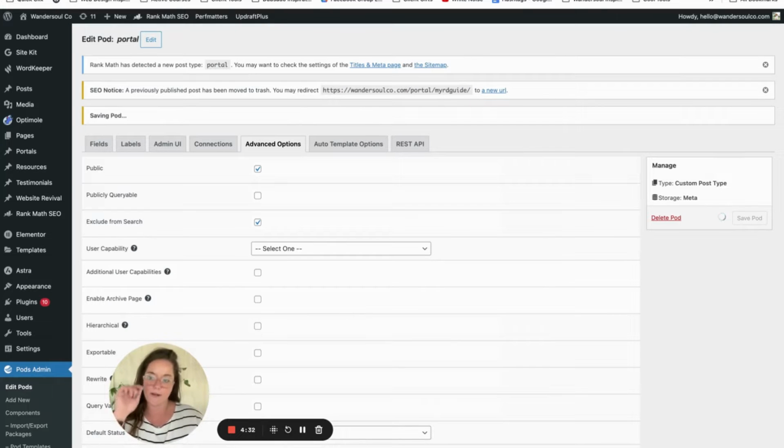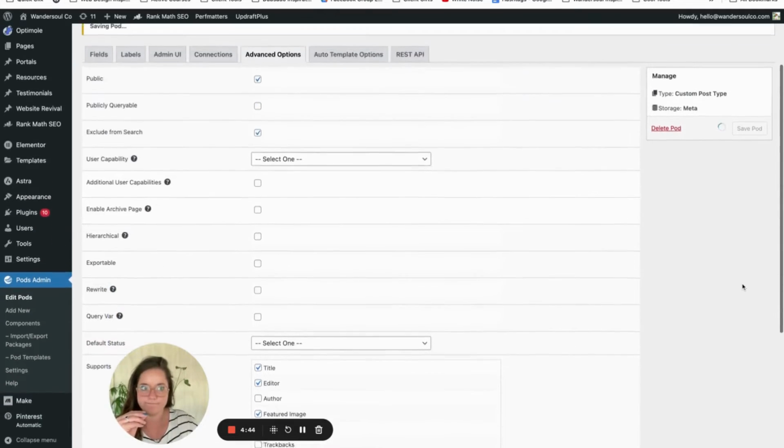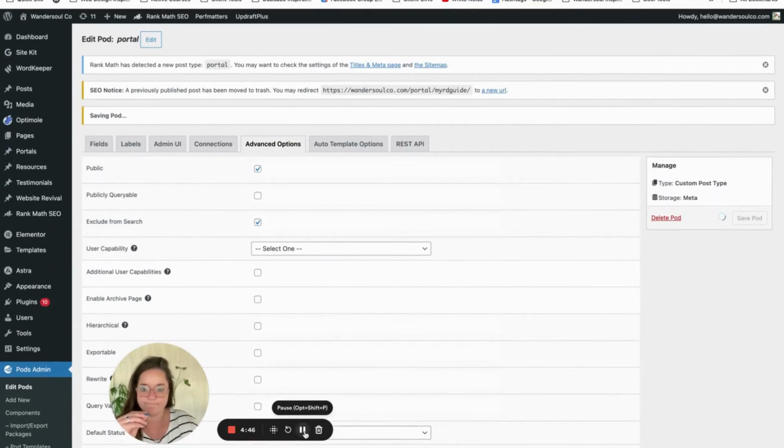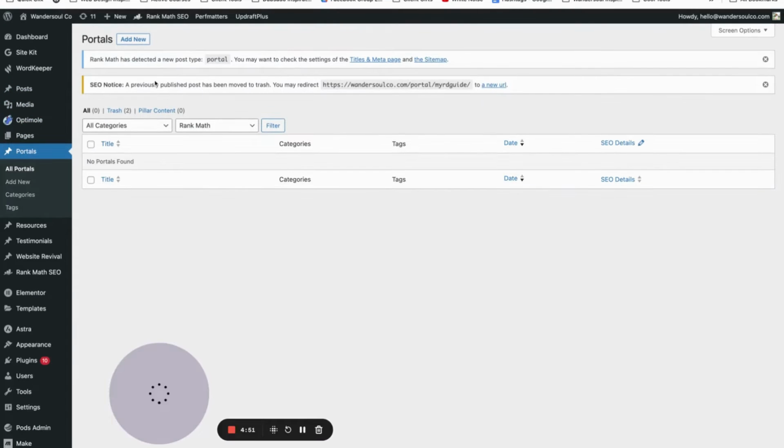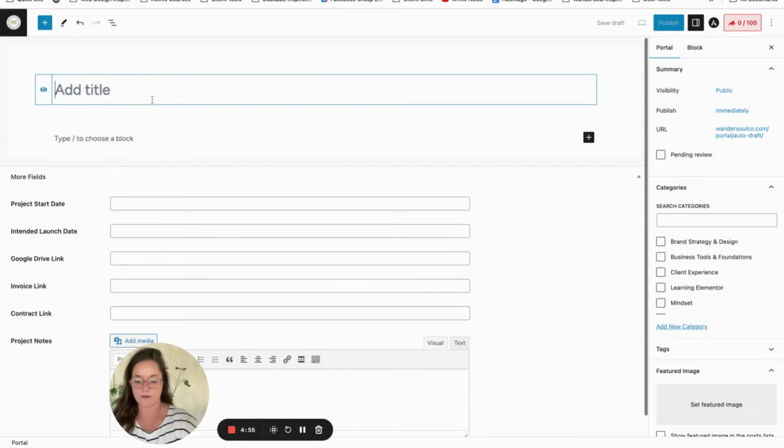And then the next step that I want to do is actually go create a portal. So once I go create the portal, that will give me the information that I can pull into the template itself. All right, so I'm going to go ahead and create my first portal. And I'm going to name this after a client that I'm actually currently working with.